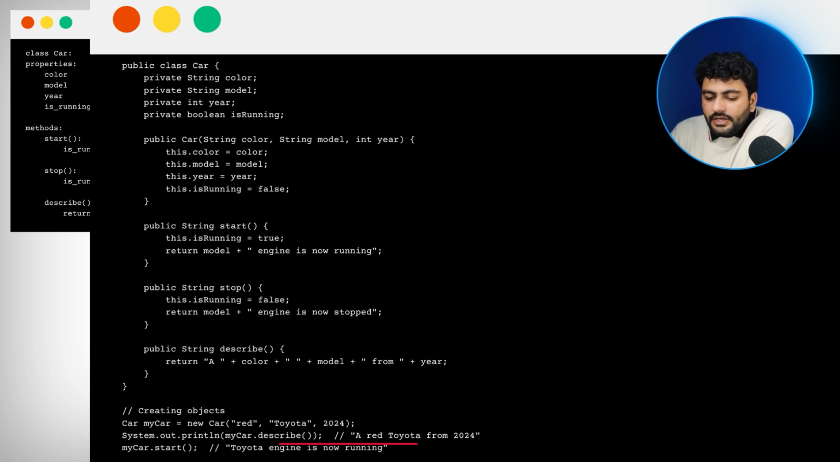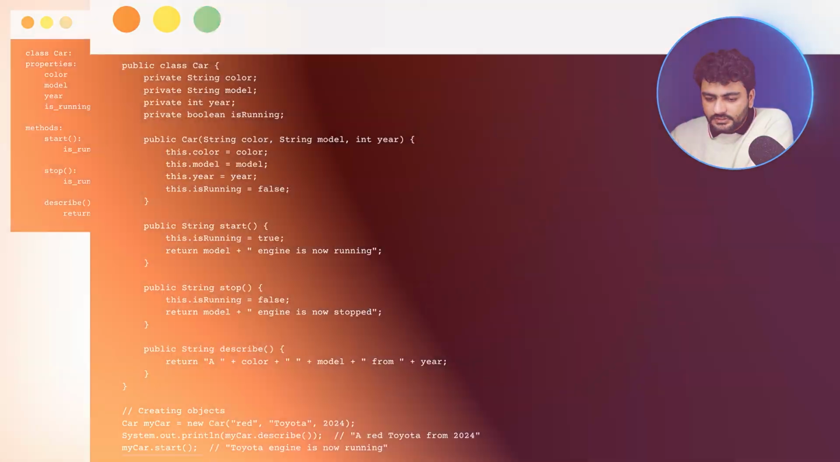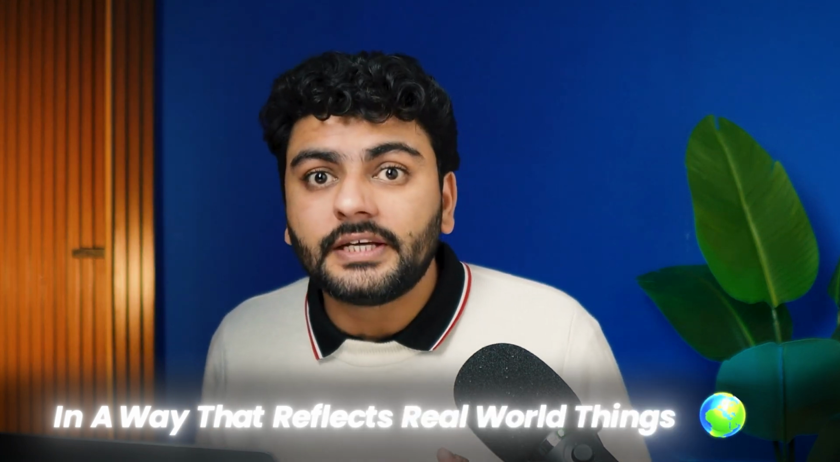And then we are calling another method, myCar.start. So we are using myCar instead of Car to call that function because we have already created an object of that class. So we are calling that object with its functions. Remember, classes are like blueprints that help us create objects with similar properties and behaviors. They are fundamental to organizing code in a way that reflects real world things.